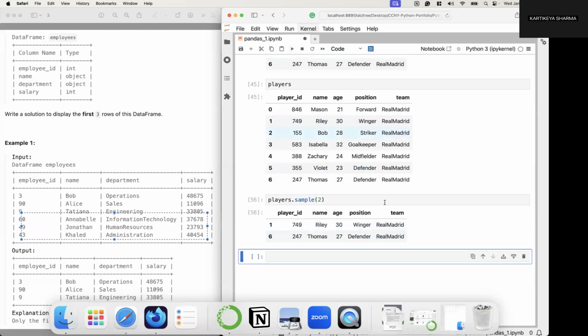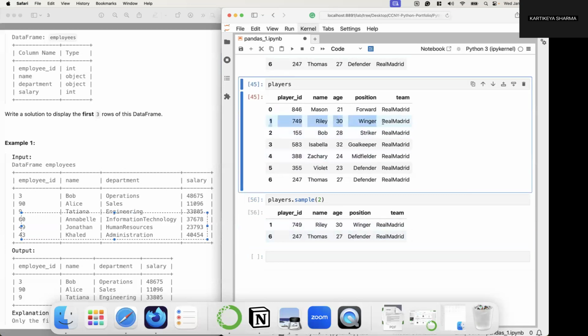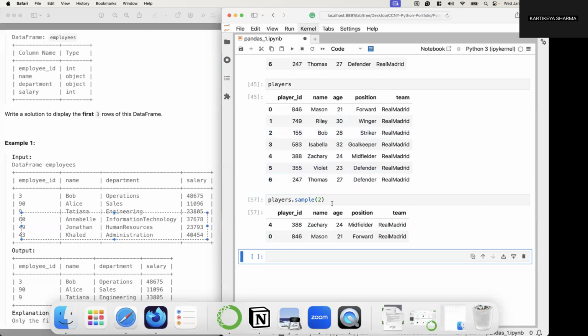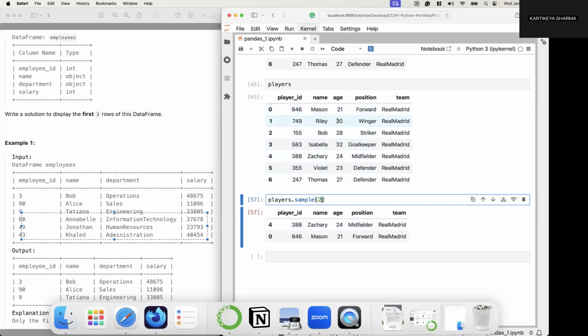So if I run it again, I'm getting 1 and then 6. I'm getting Riley here, and then I'm getting Thomas here. If I run it again, I get something completely different, you know. Also, the ordering is not the same. The first one here was 4, and then the second one was 0. So that's also pretty useful, especially when you want to sample rows without introducing additional bias.